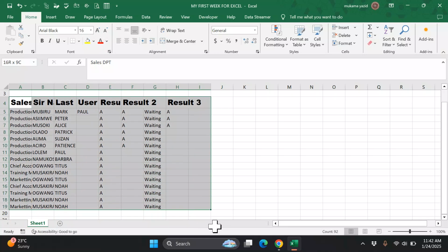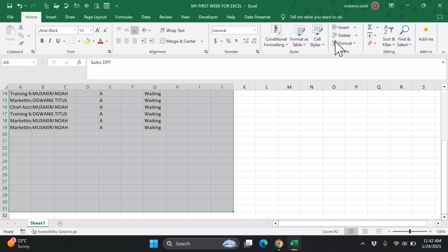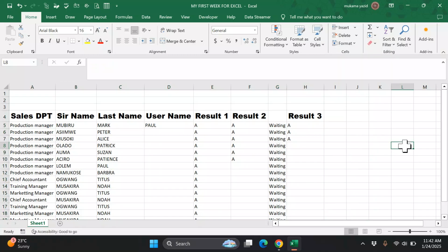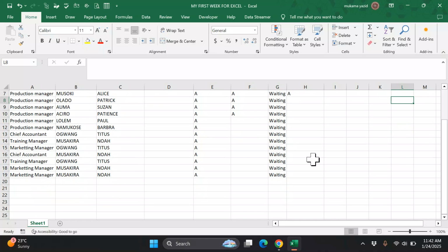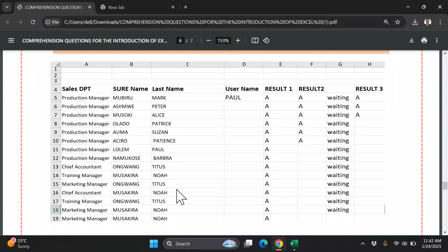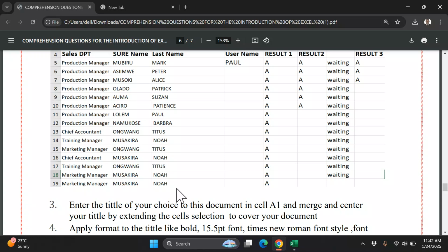So from there, I will select the entire work. I'll go to Format and make sure the work is fitting within the cell. So from there, I think the work now somewhat resembles this one.